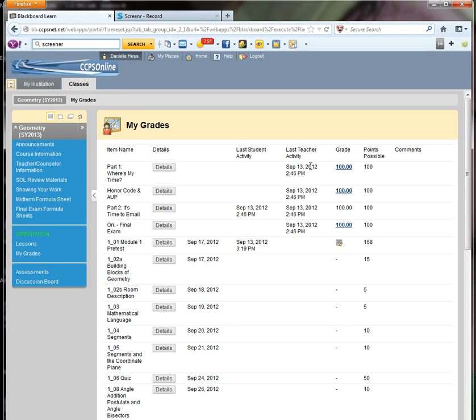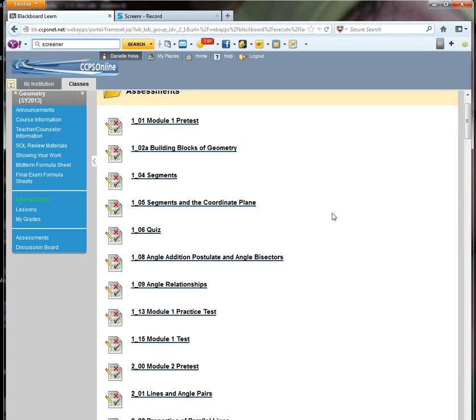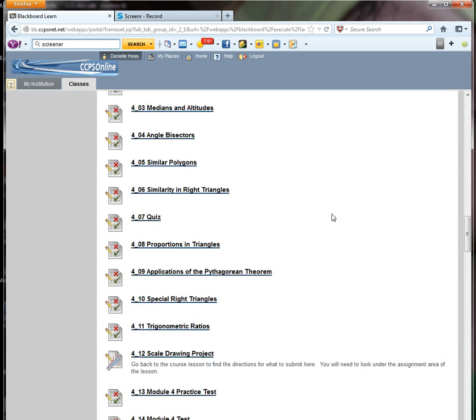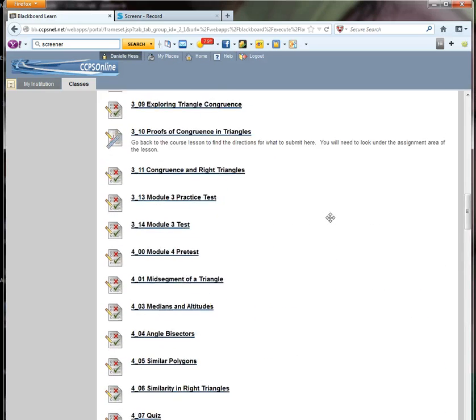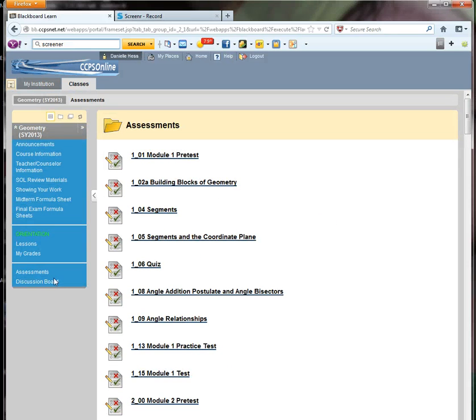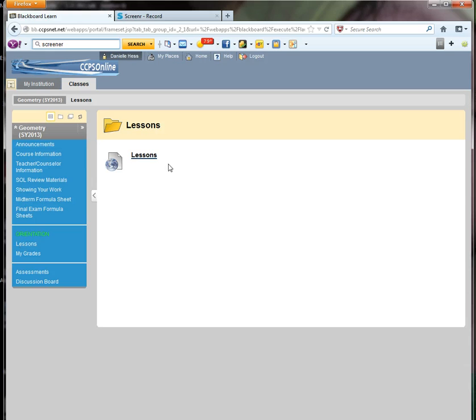If we open that up, you'll see all of your grades here. And then down below here are the assessments. If we go into that screen, you will see all the assessments that you'll have for the entire year. They look like a lot, but remember you're doing this over a whole year. And there are the discussion boards. So when you want to get started, you're going to hit My Lessons.